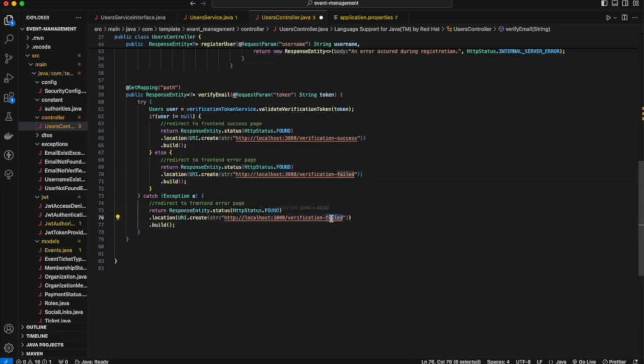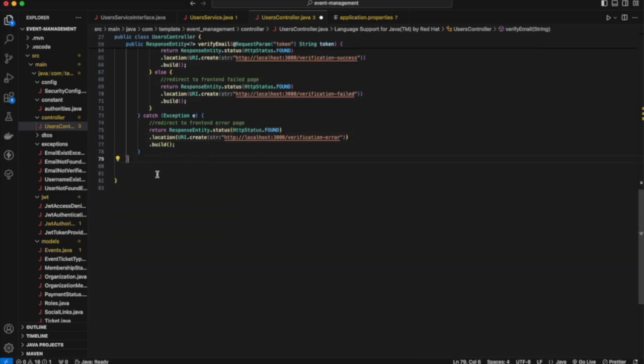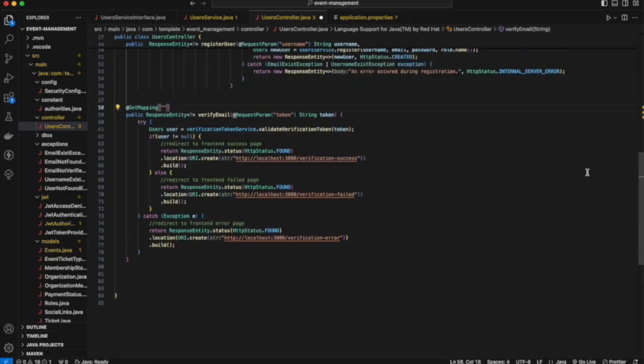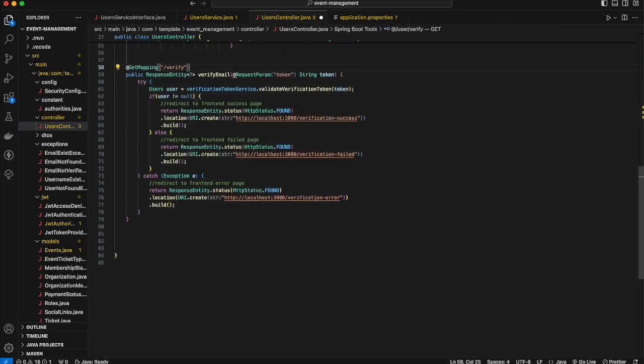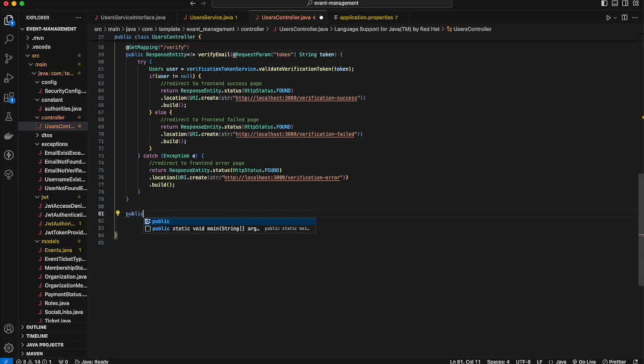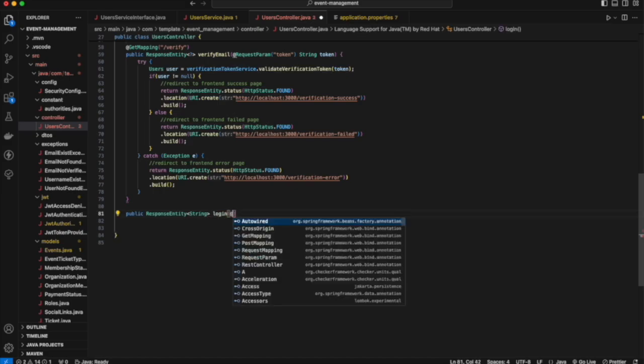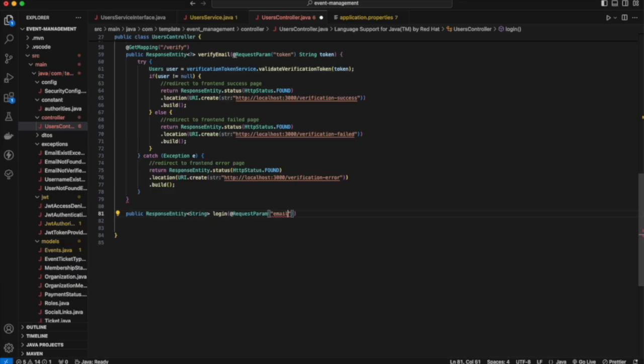Let's copy this, and this is failed, and this will be an error page. So here we should get our path, which is verify. So public response entity string and the login. So this will handle user login, and it will return the JSON web token on success. So we have two parameters, which is the email and the password. So this will be a post mapping, and the path is just login.